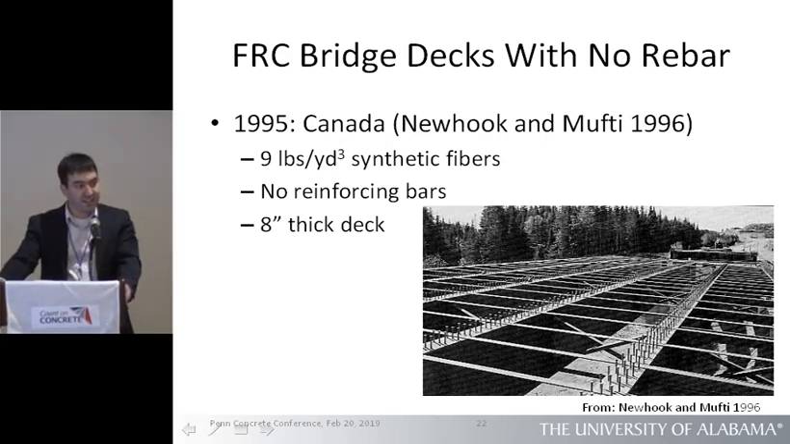But what they did, they wanted to see, could they simplify the construction process by not having to place rebar for a bridge deck? It seems like it worked, but do any of you want to risk doing that on a bridge deck with no rebar? I wouldn't, unless I wasn't going to be held liable.